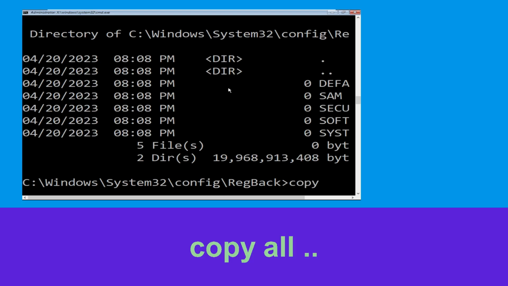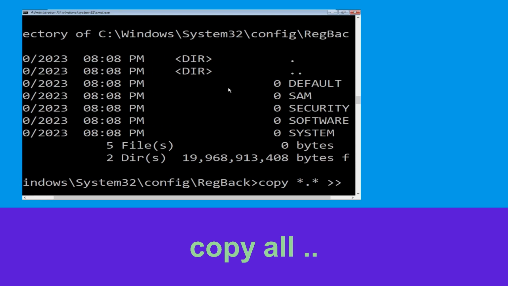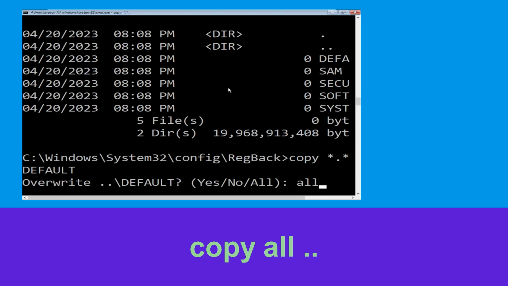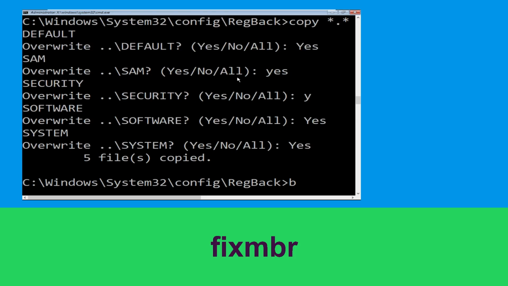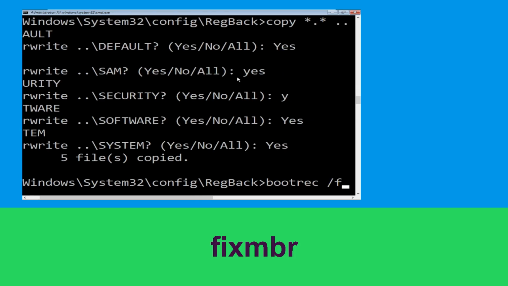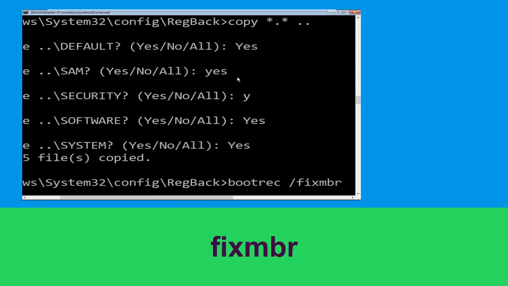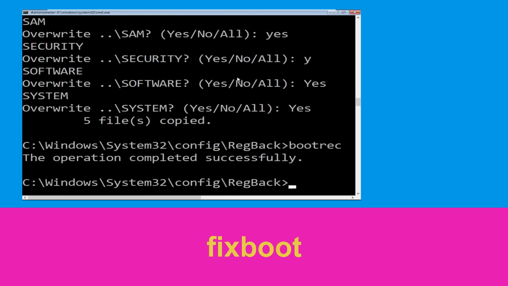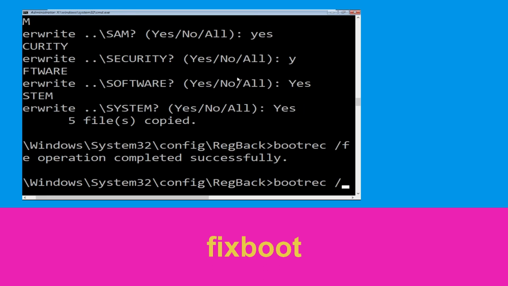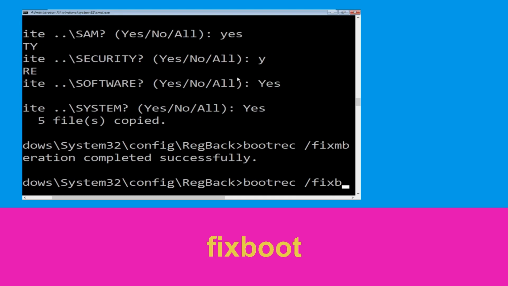Now type copy space * space and hit enter. Then type all and hit enter to execute the command. Now type bootrec space /fixmbr and simply hit enter. Type bootrec space /fixboot and hit enter.